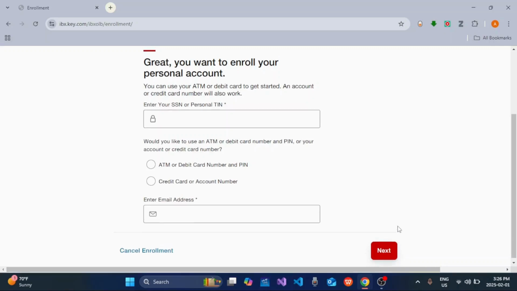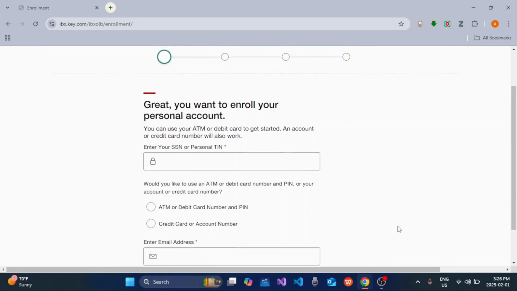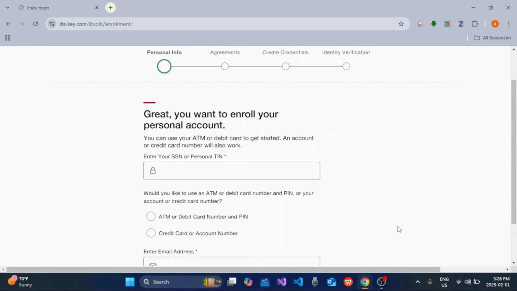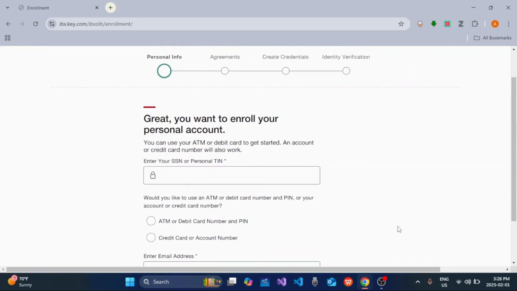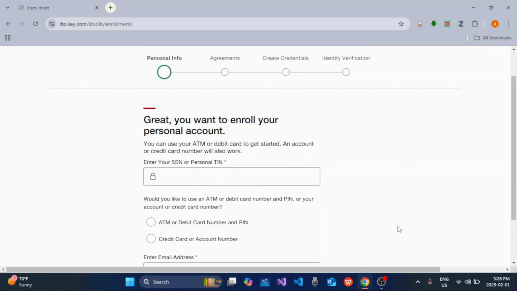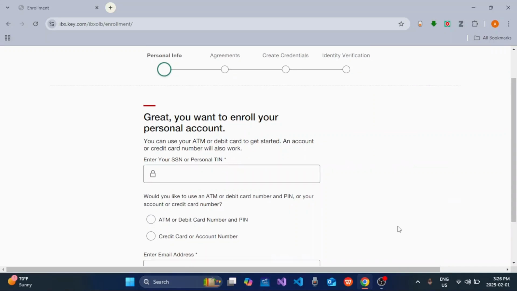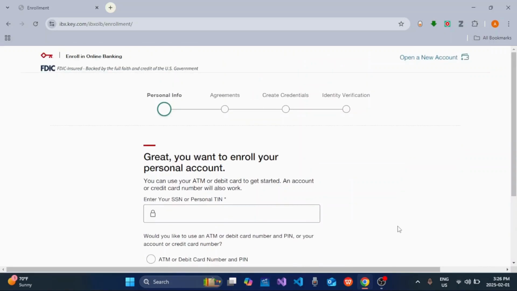After that, you need to verify your identity and enter your name and accept the terms. After that, you need to set up a user ID and password and enter the verification code sent to your email. You need to use your user ID and password to access your account and then log into your account on KeyBank online banking.